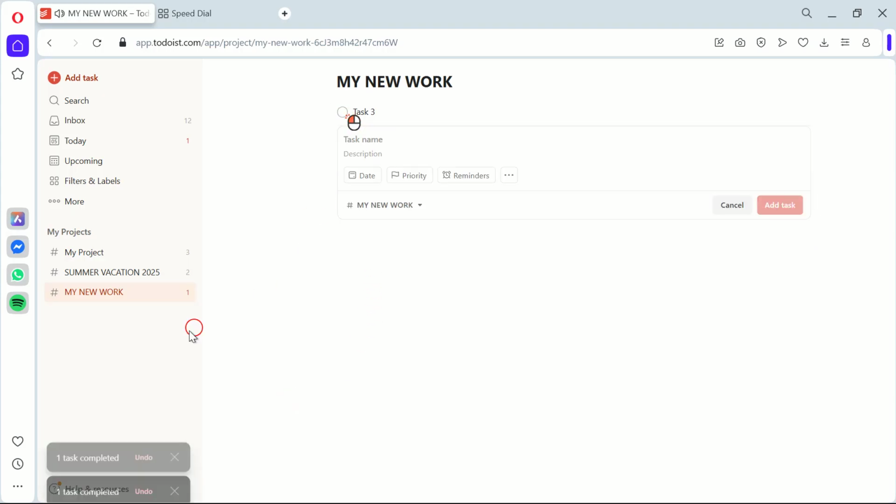And that's it. You've now learned how to track project milestones in Todoist.